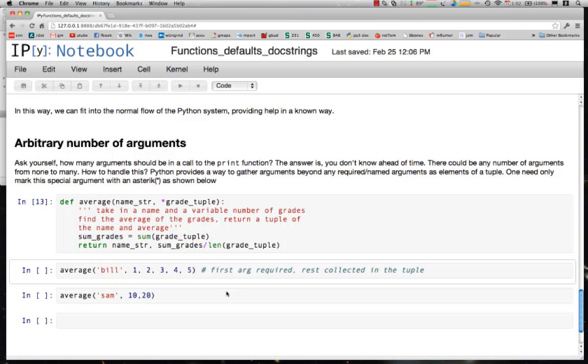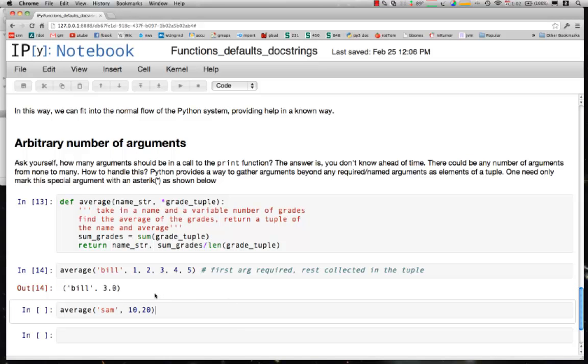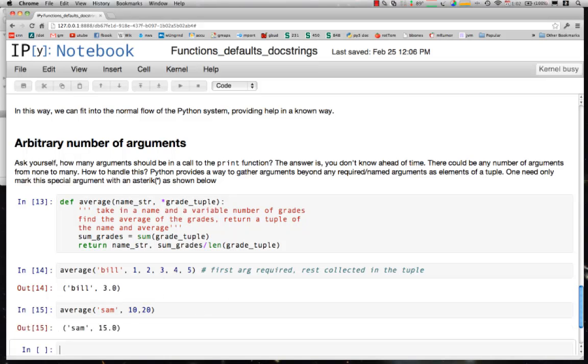So if I call this, it works great. If I call it with 5 arguments, if I call it with 2 arguments, no matter what, gradeTuple will collect all those extra arguments up, and I can work with them inside the function.